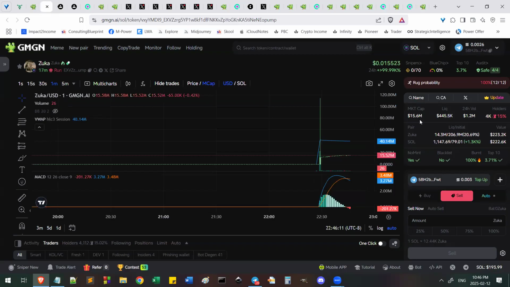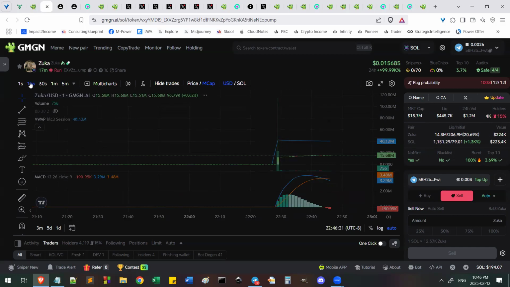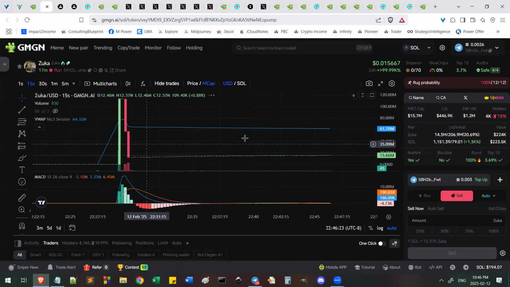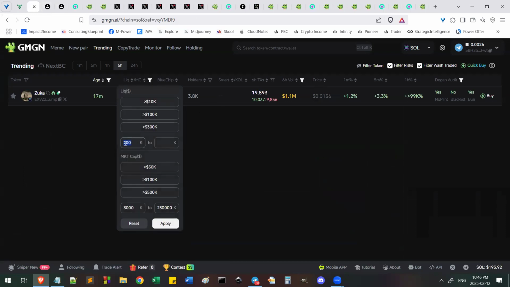Okay, so this is like 15 million market cap. Liquidity is 400,000. Okay, and you can see it just kind of jumped up there. Anyway, I'm not going to look at this now. All right, now if you were finding little tiny coins, then you could have liquidity at like 10K or 20K, right? Small.